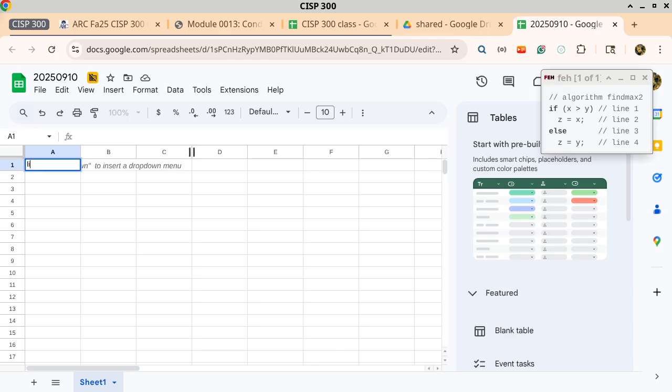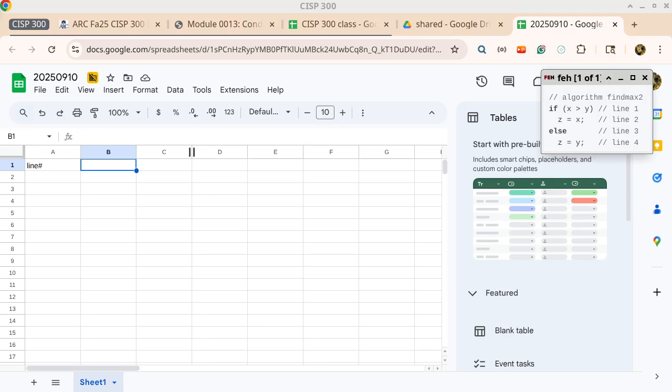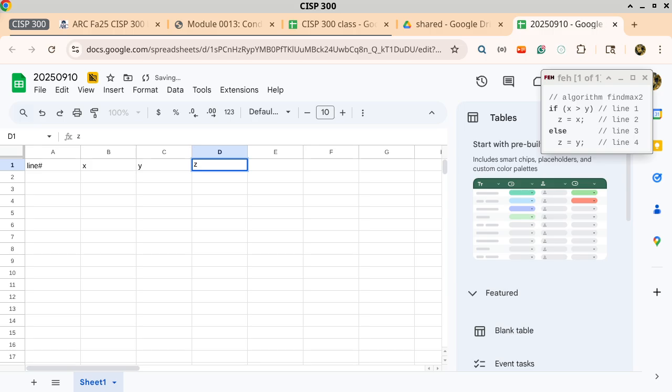We already know that there's a column dedicated to line number. This is how we keep track of which line is making what changes to what variables. And then we have one column per variable that is involved in the algorithm. So we can see in this particular algorithm, there are three variables. We have X, we have Y, we also have Z.